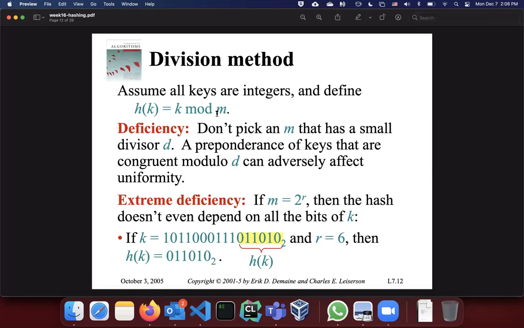Now we have to be careful how to pick m. Say you have a million keys. How do you decide what m is? Well, we know a couple of things that are not good. First of all, don't pick an m that has a small divisor d. This is just based on math; we can figure out there are certain things you don't want. Also, you don't want a majority of the keys to be somewhat close to a multiple of some divisor d, and that can also affect the uniformity.